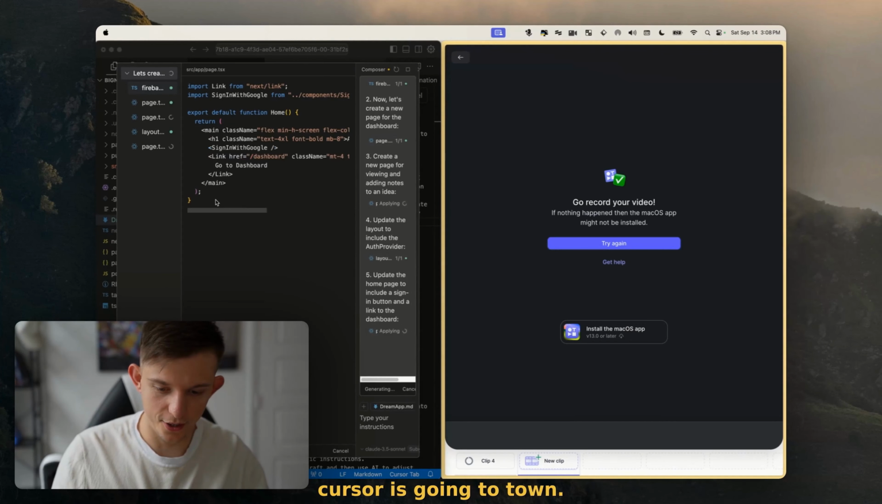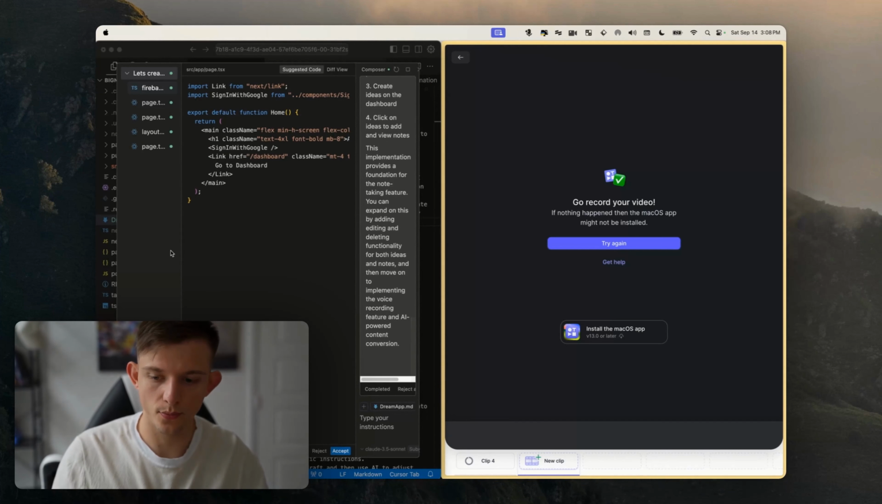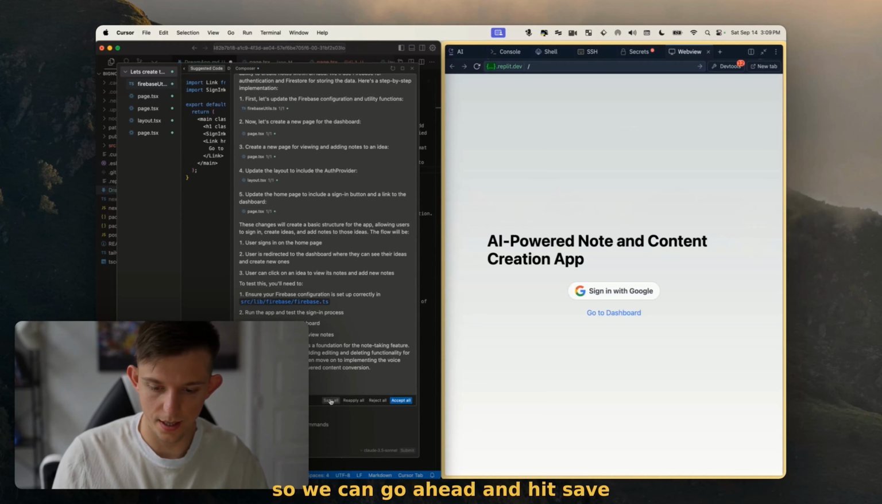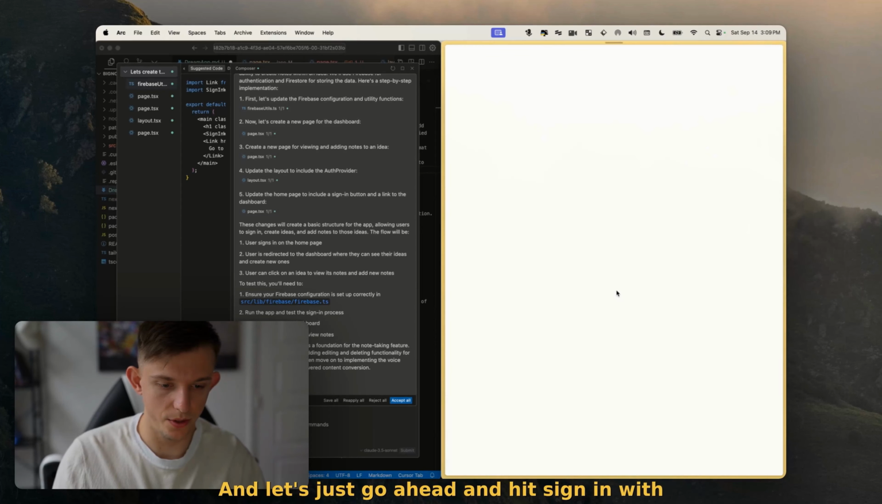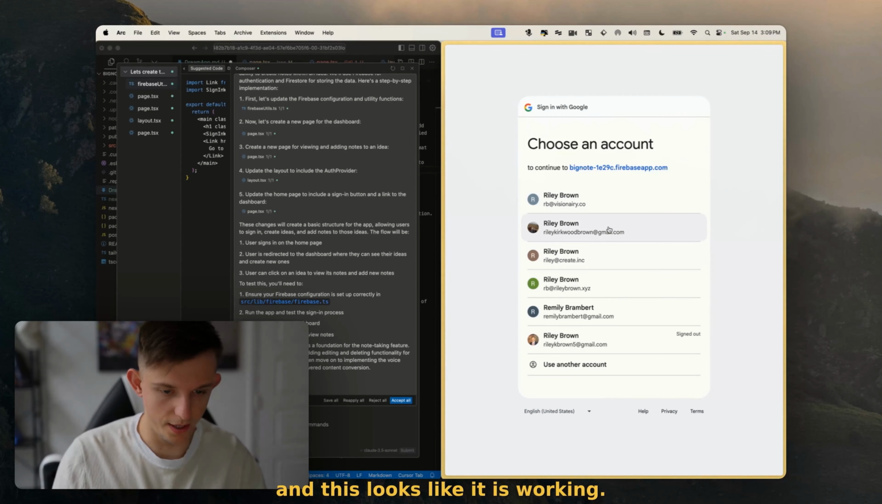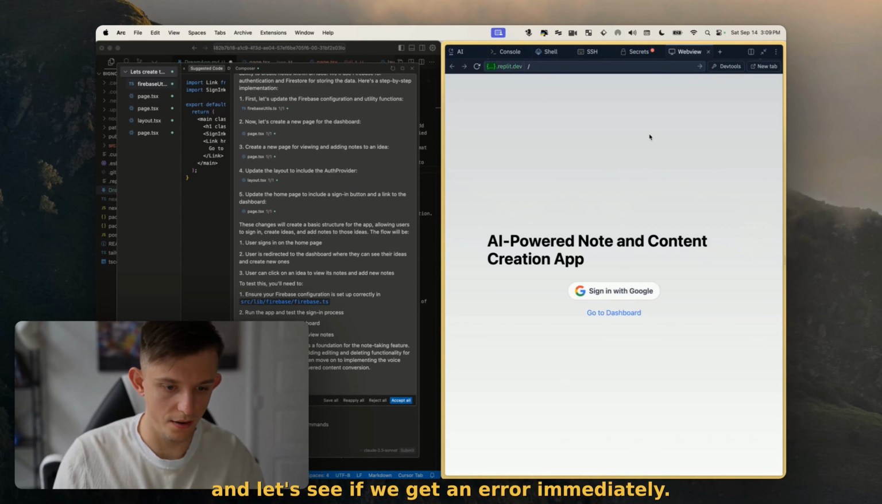As you can see here, Cursor is going to town. It is on its 5th page loading here. So we can go ahead and hit save. And we get hit with a bunch of errors. Let's hit refresh. Let's see if that fixes a lot of the errors. And let's just go ahead and hit sign in with Google. And this looks like it is working. Let's go ahead and sign in with one of my emails. And let's see if we get an error immediately.